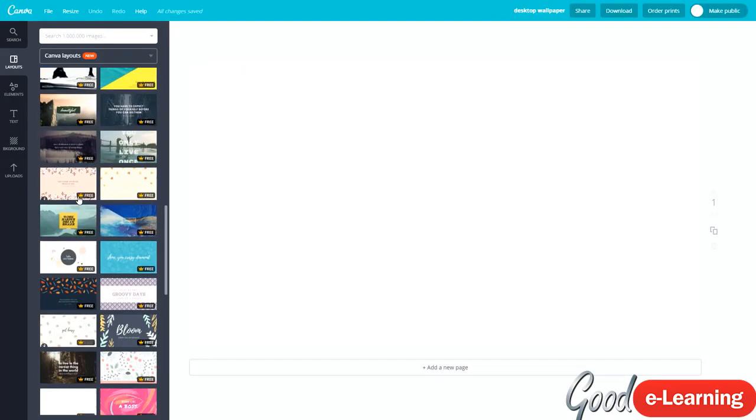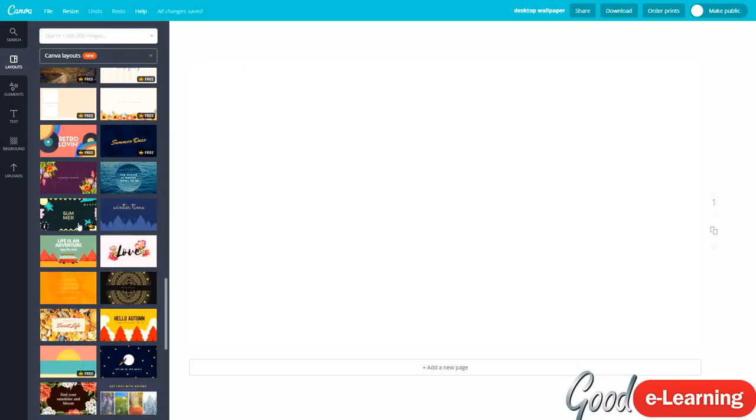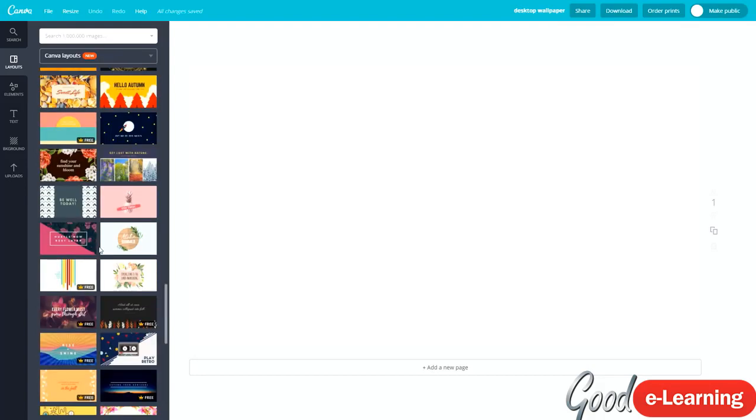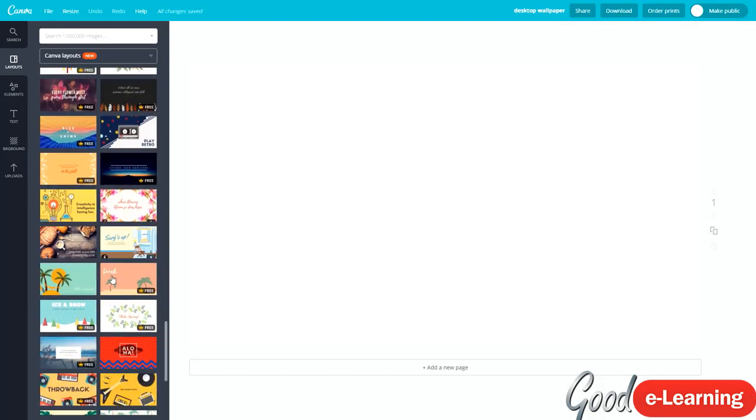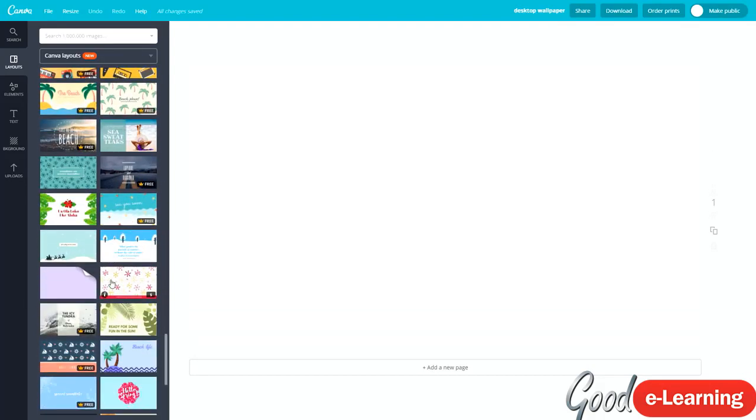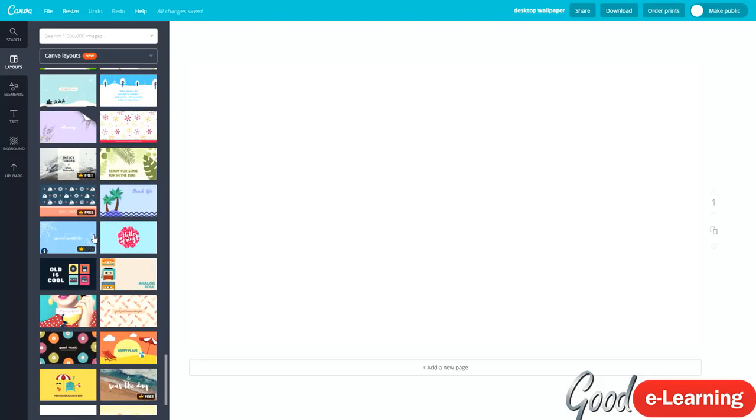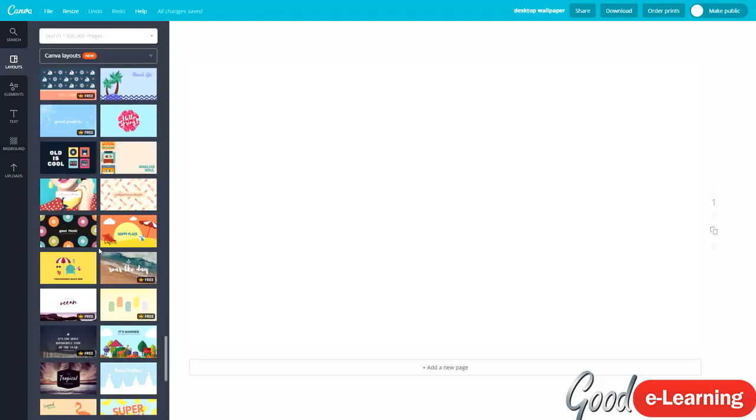So all you need to do is start scrolling through these layouts until you find one that you really like, and then you can use that to create your desktop wallpaper. Okay, so that is fantastic. I'm just going to look through them now, and once I have finished this design I will download it and apply it to the wallpaper of my computer. Okay, so that is awesome. Let's just scroll through these now and see what there is.